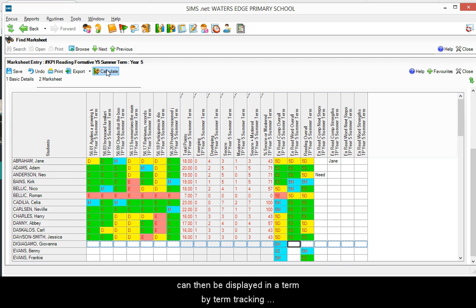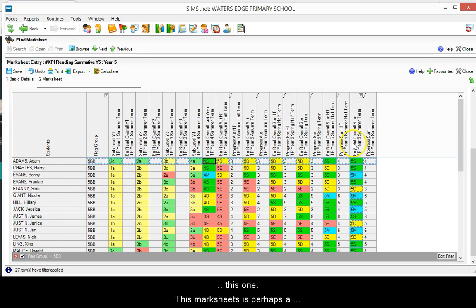This reading overall column can then be displayed in a term-by-term tracking mark sheet like this one. This mark sheet is perhaps a more obviously summative one, very similar to the ones we used to use for sub-levels. Okay, I'll leave this demo here.